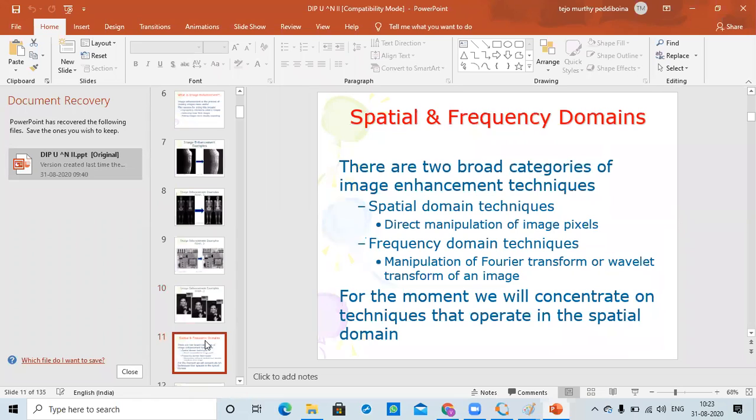Direct manipulation is called the spatial domain, and manipulation first into the Fourier transform or wavelets and then converting back to the original image is called the frequency domain.